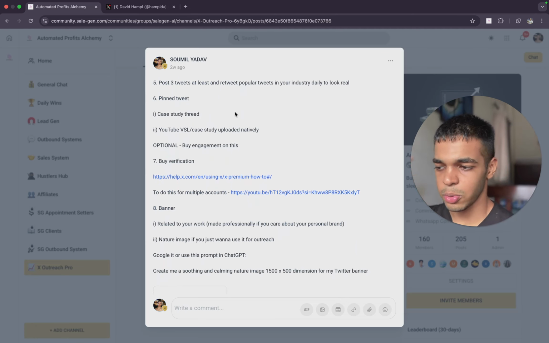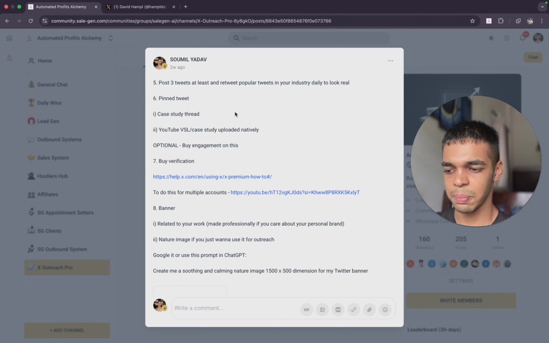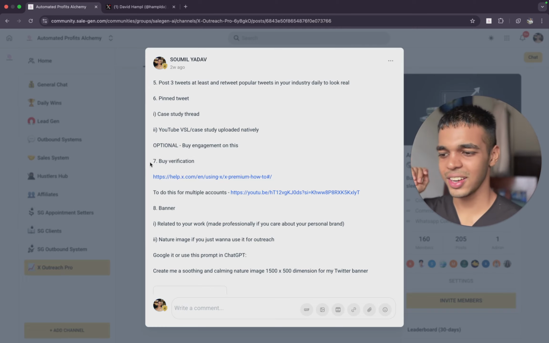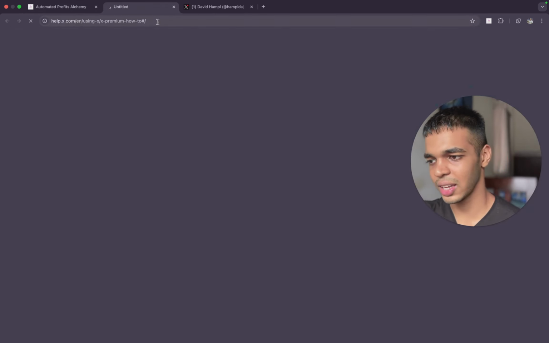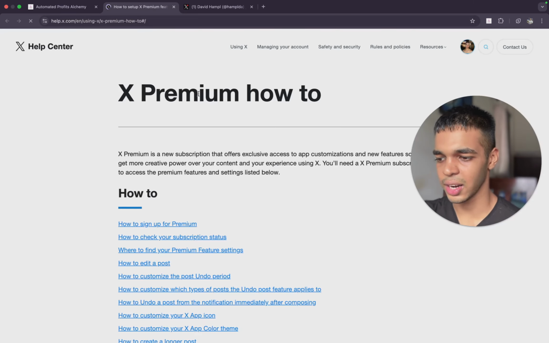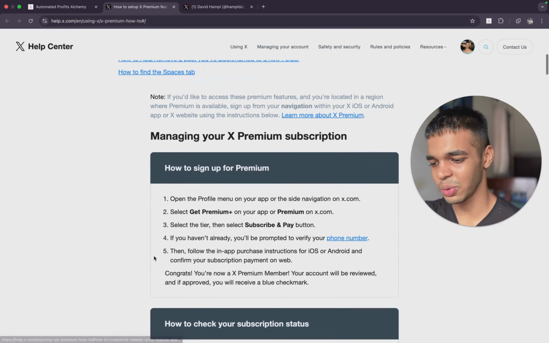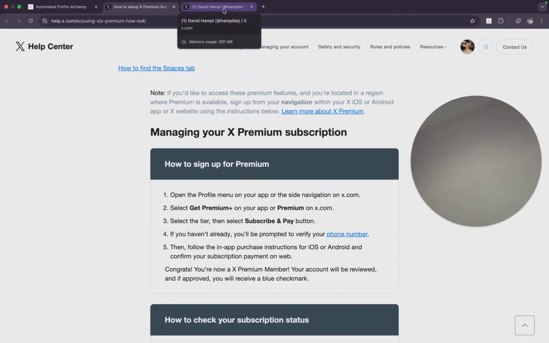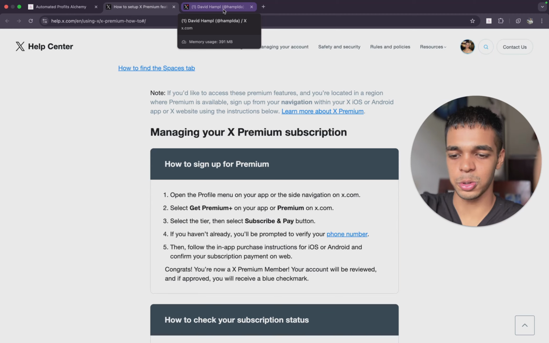After that, the most important thing, none of this is going to work if you don't have verification. So simply go and buy verification. My phone fell down for some reason. Yeah, simply go to this Twitter account, like this article on how you can get access to Twitter Premium. It has all the questions you can think of, like how you can get premium.